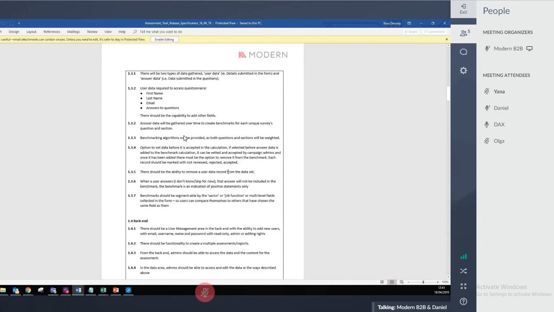Same here. There should be the ability to remove a user data record. This is from a GDPR perspective as well. If someone doesn't want their data held, then they have the right for us to remove it.